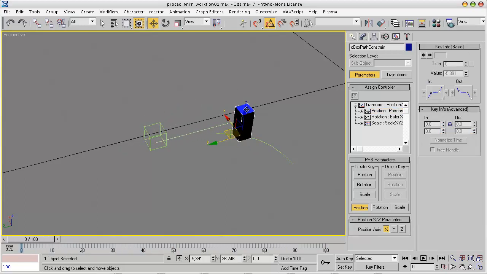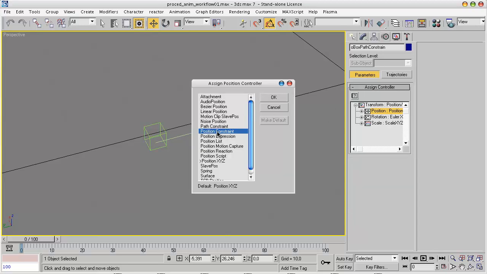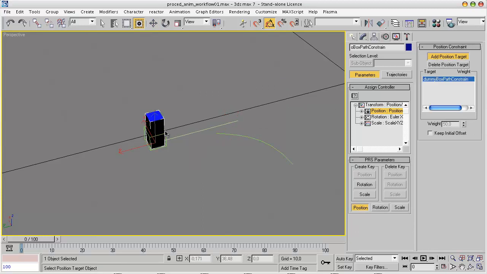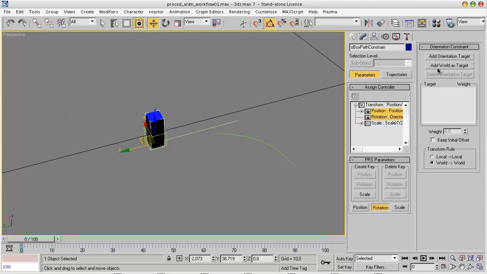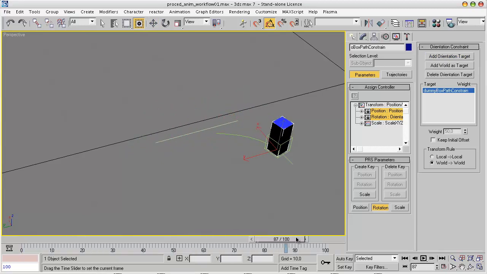If we now assign the dummy to this object, we need to take care not only of the position, but also of the rotation. So let's have a look at that quickly. Go to the position controller and assign the position constraint and use the object dummy. But also go to the rotation parameter and assign a controller here, and that is called orientation constraint. Again, you select as a target the dummy object, and now you can see the object not only moves along, but it also orientates correctly.